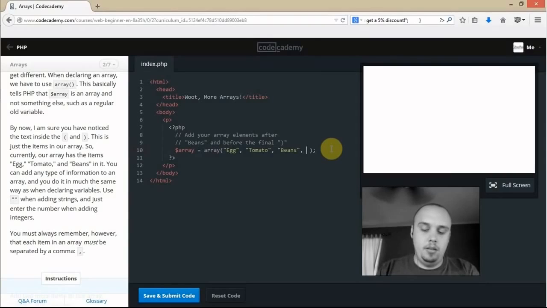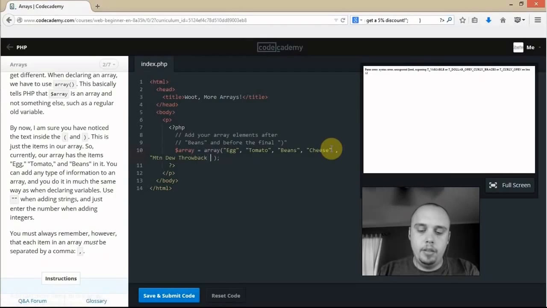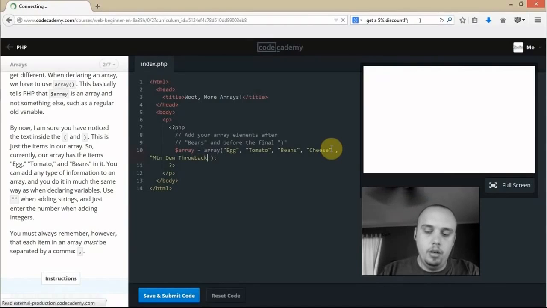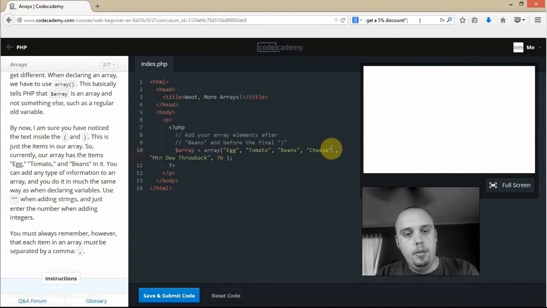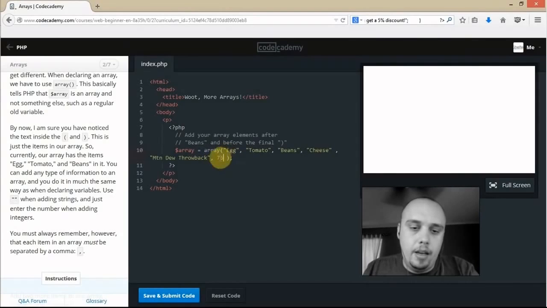Let's add some cheese. Oh, trying to follow the case. Cheese. Alright. Let's get some Mountain Dew throwback because it has 76 grams of sugar. And what a wonderful way to blow your amount of carbs. Let's add the 76 grams of sugar right there. Alright, cool. So, I hope this works. I just did this because it said that we could. So, hopefully it works. Alright, save and submit code.